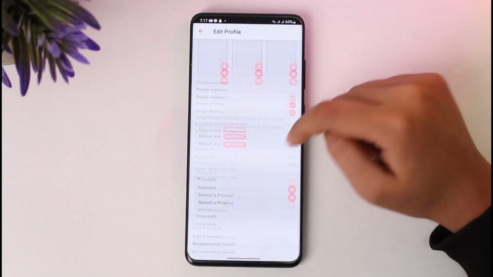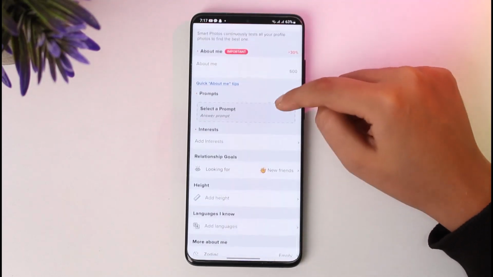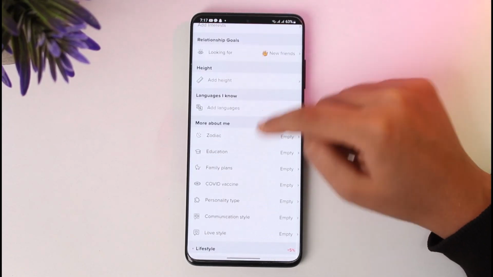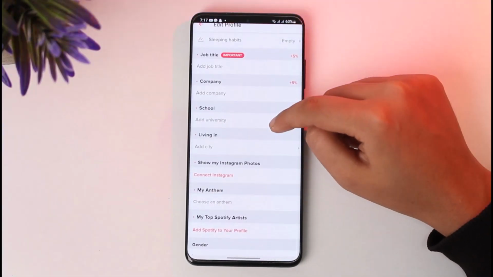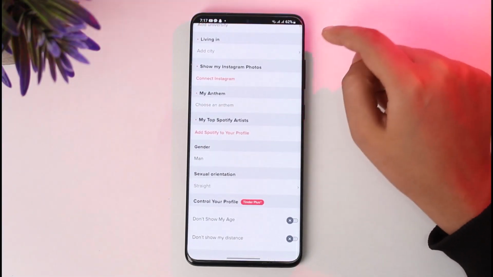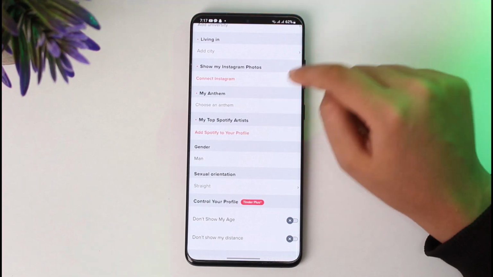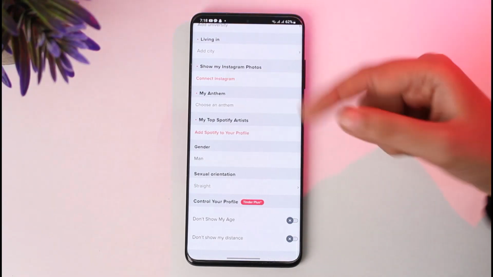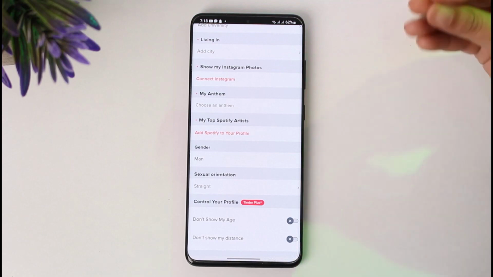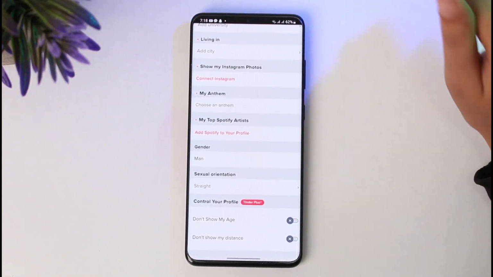So in the settings section you can find all kinds of settings where you can add your photos, and find your prompt, interest, relationship goals, height, language, zodiac sign, lifestyle, everything that you have added over here in your settings option. While creating your account you can find a change for that, but you do not have the option to change your age, because that is set while you're creating an account, so you will have to really think it through and add the correct age that you would like to show on Tinder.